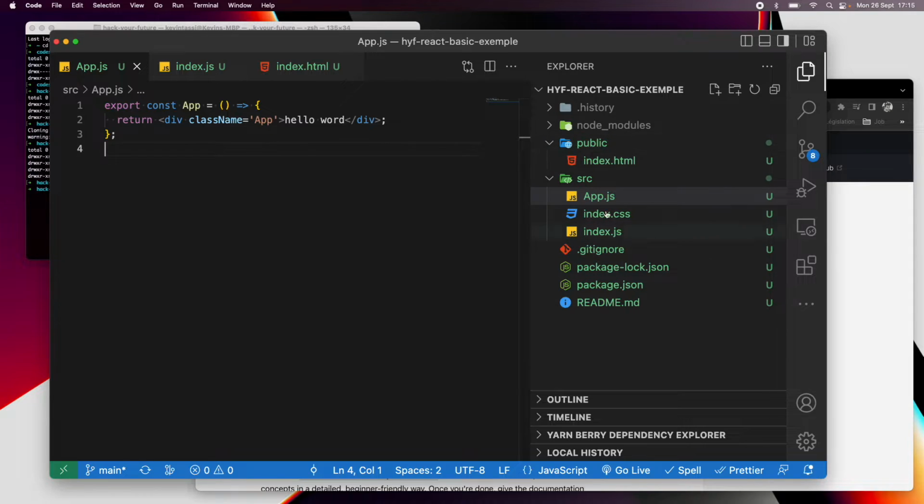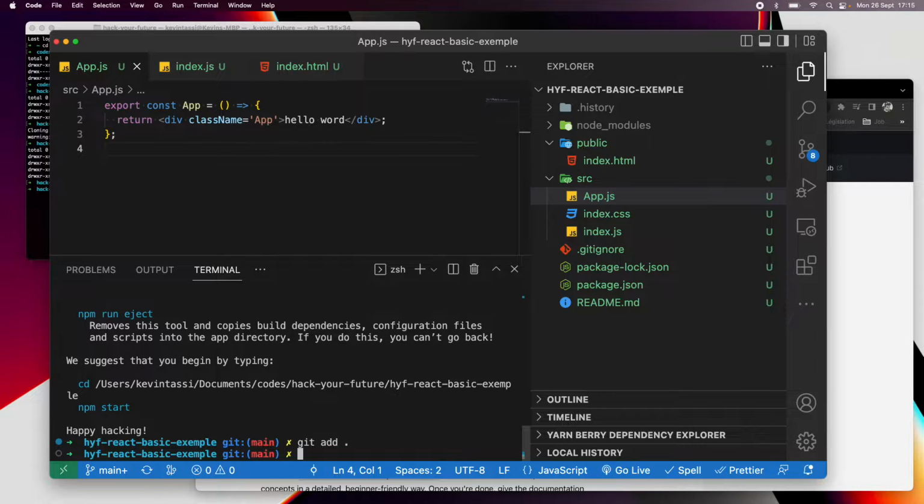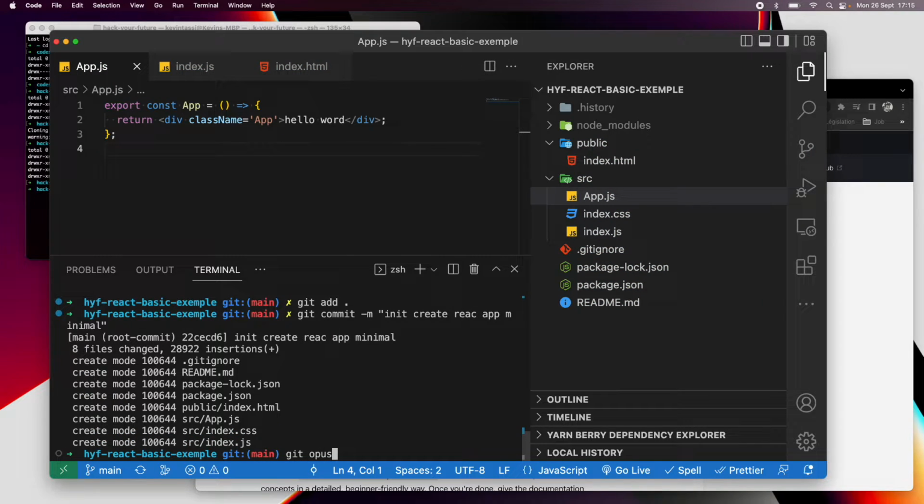So basically, now that I have that, I can just say that I will add everything into my next commit. Then I will commit all these changes, which is the cleanup of the code, basically, with a message like setup or init. It's more like init, create React app minimal. All right, and then I git push.